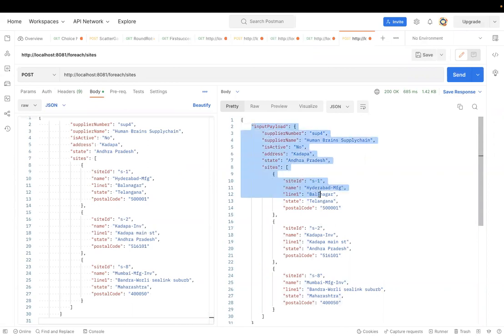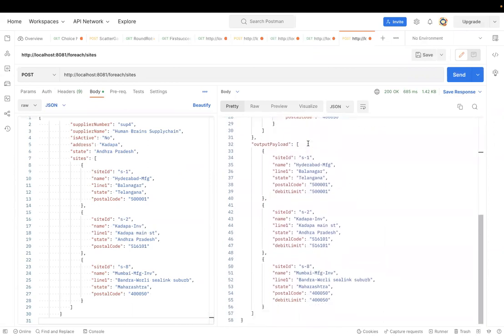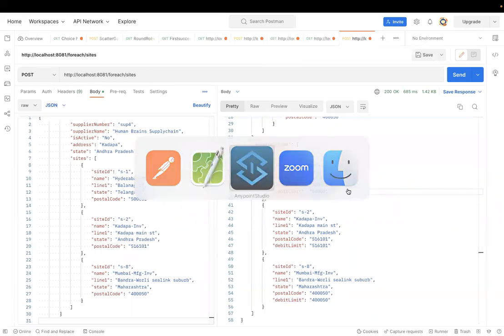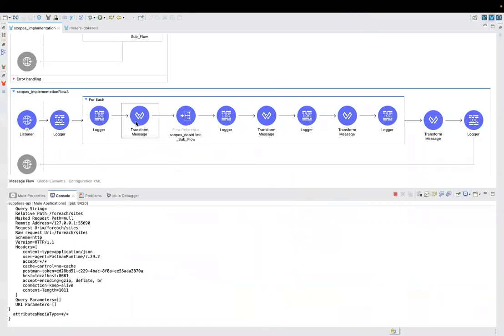So this is our input payload, and our output payload has the information with each supplier site record and with the debit limit. And if we observe that, we have postal code information, and also the debit limit is assigned to a postal code value, which is wrong. Let us see what was wrong in our flow.